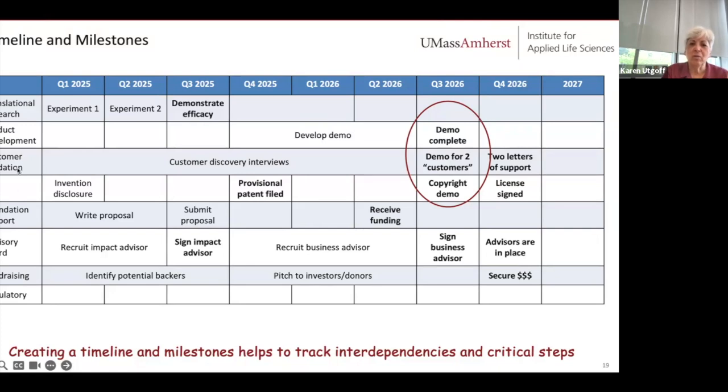But also customer validation, these customer discovery interviews I mentioned that I-Corps teaches you how to do. Those are really the first evidence that someone needs what you're building, or that you can build something someone needs. IP, lots of different milestones along the way.